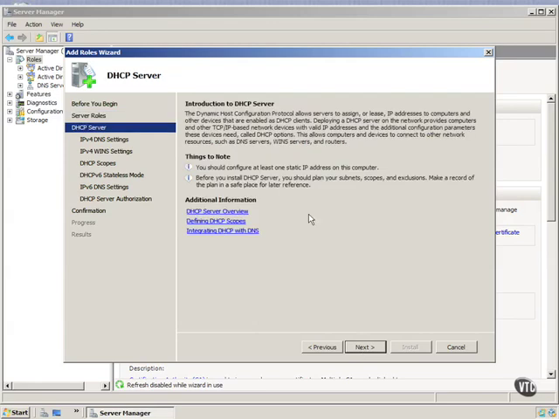And now it's going to give us some information. It's saying that I need to put at least one static address on the server. I should plan my subnet scopes and exclusions, and that is very true. I should figure these things out. What are my subnets going to be on my network? What scopes do I want to set up with my list of addresses, and what exclusions and so forth.